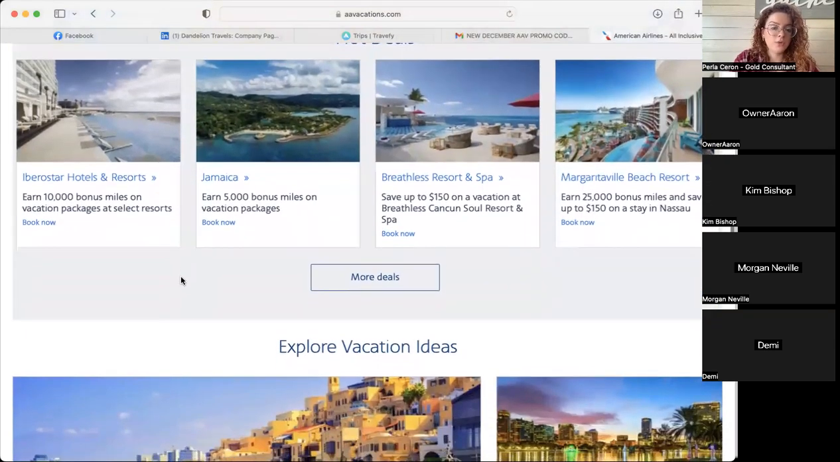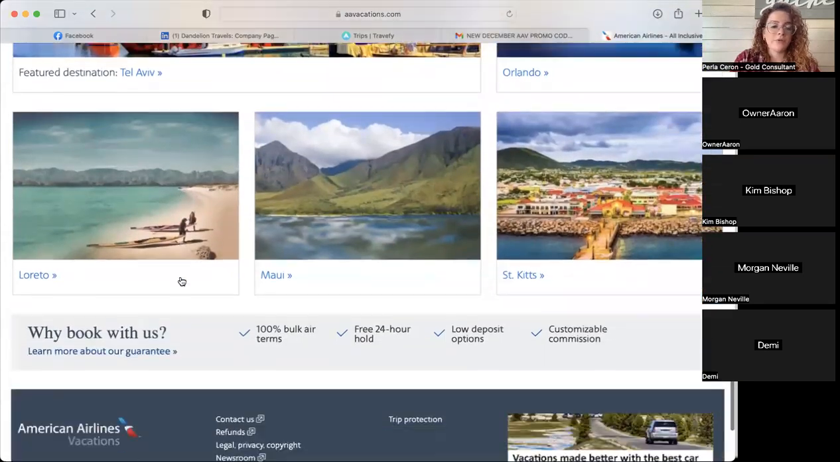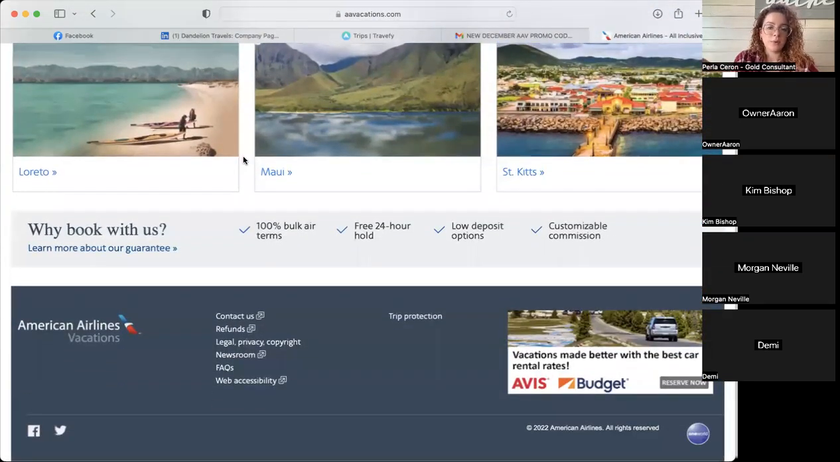So obviously, if you continue on the screen, it's just going to show you more deals, explore vacation ideas, just very simple to follow. So obviously, why book with us? These are just the different features that they offer. As I mentioned, you can customize your commission, very similar to Vax. They offer low deposit options, which is true. I was able to compare it this morning to same package using Pleasant Holidays, and the deposit was $500 less. It allows you to hold the pricing for 24 hours, and they also offer bulk air terms.